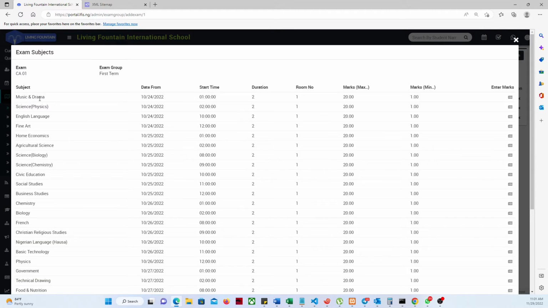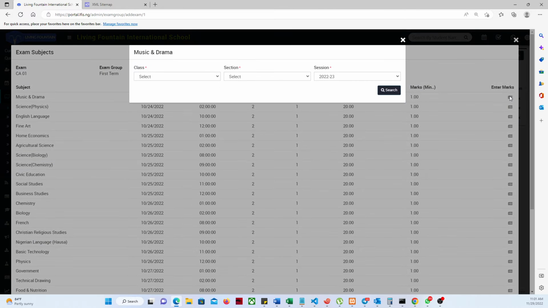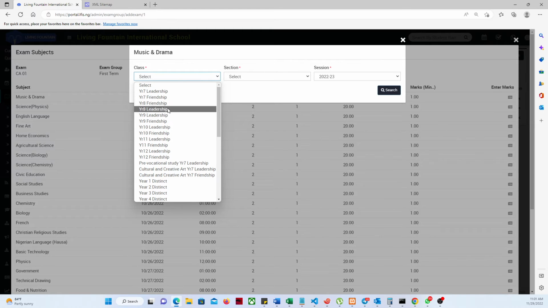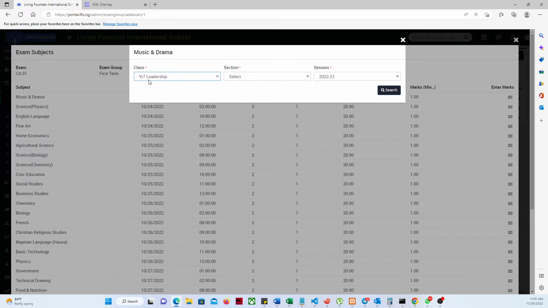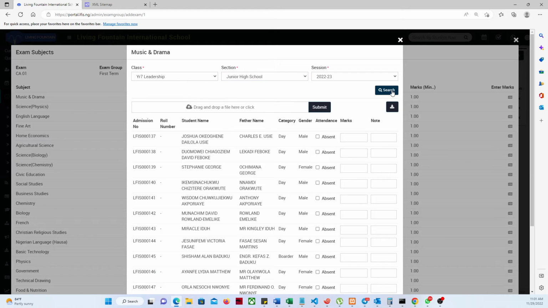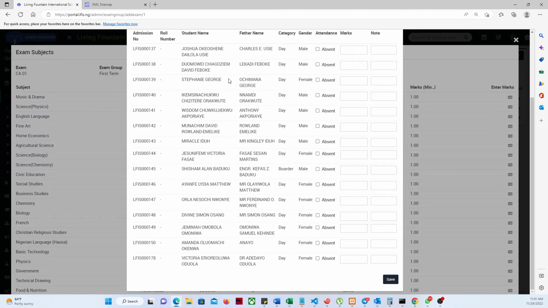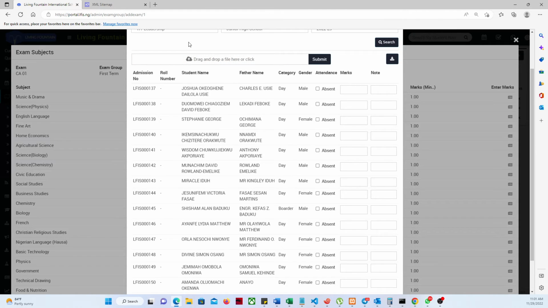For example, let's say music is the subject you take as a music teacher. You're able to just click on it, and tell the system which year or which arm of the school you're taking. For example, let's say Year 7 Leadership, and you select, say, junior high and the section, which in this case is the 2002-2003 section. Select on it, and it rolls down to pull all the students that are entered for that year and subject. So all you need to do is enter the score.